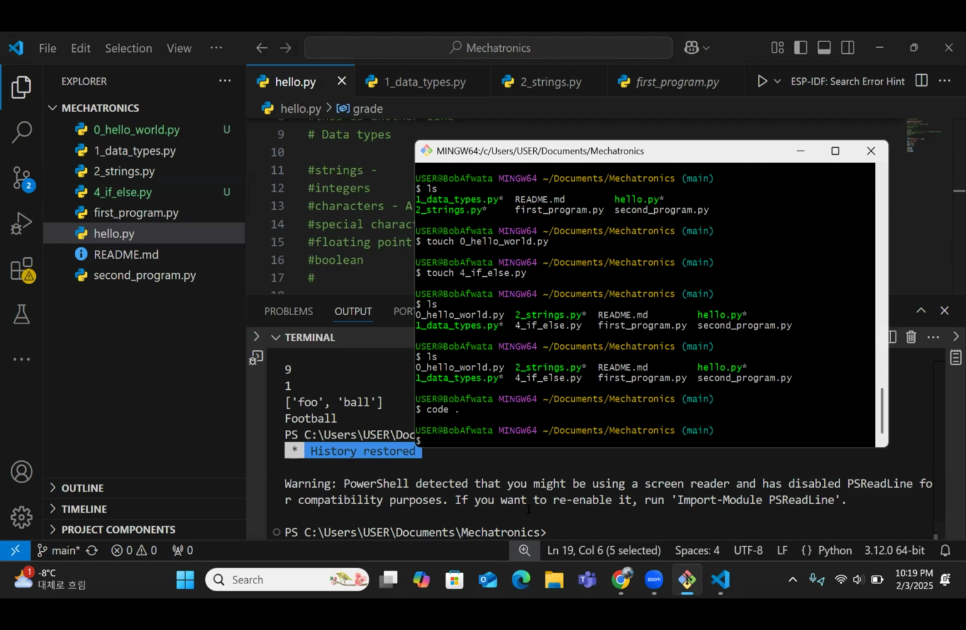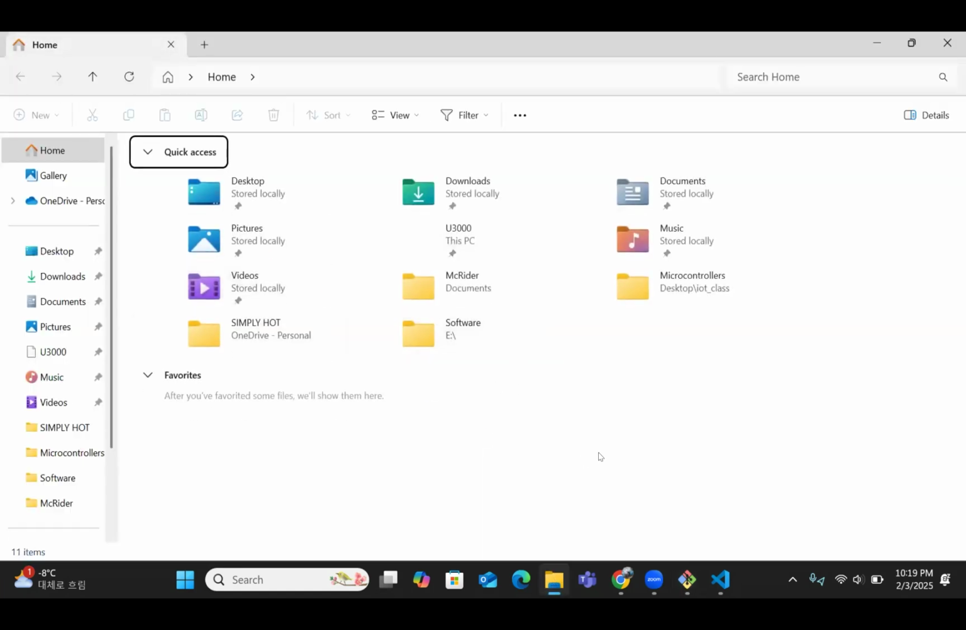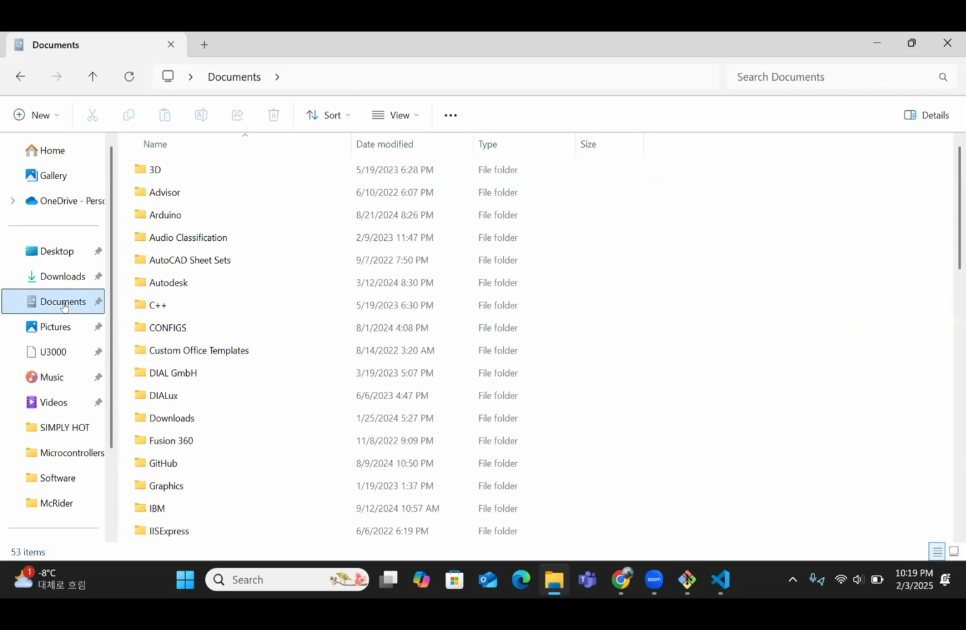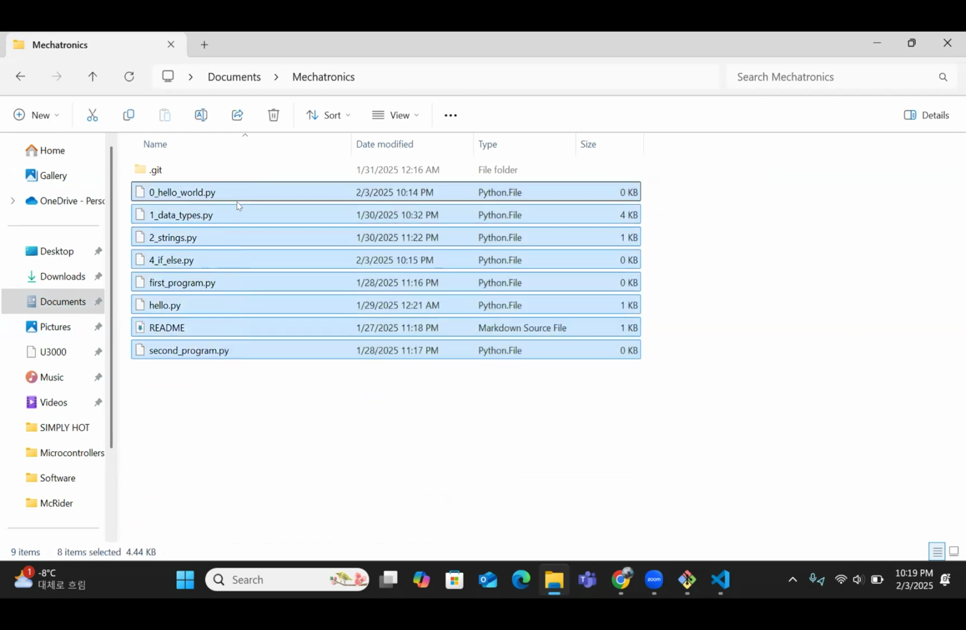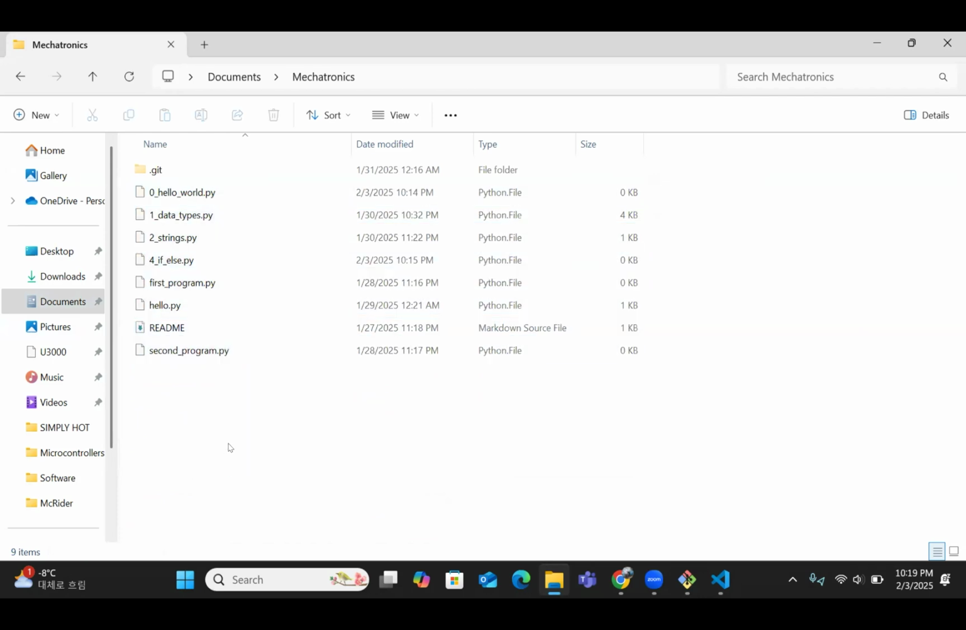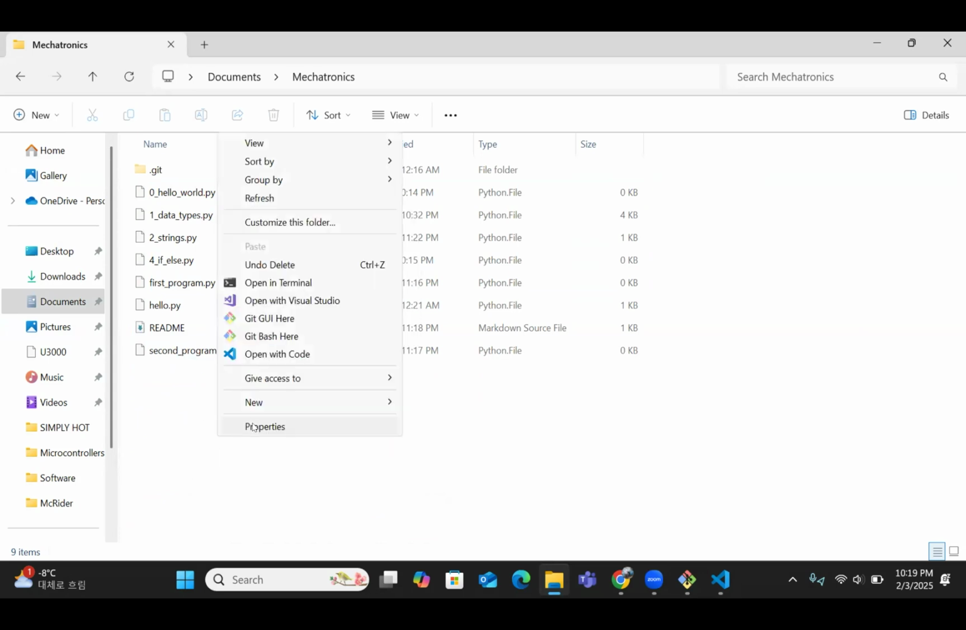So the shortcut is, I want you to click your documents, or your Explorer. Then you go to documents, because our project is under documents and we have the folder called Mechatronics. Do you have it? Okay. So click Mechatronics, and you should be having some files here. Then you can click show more options, open with code.